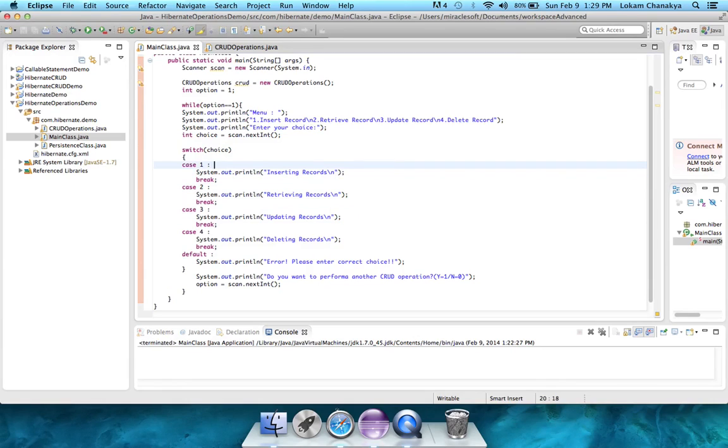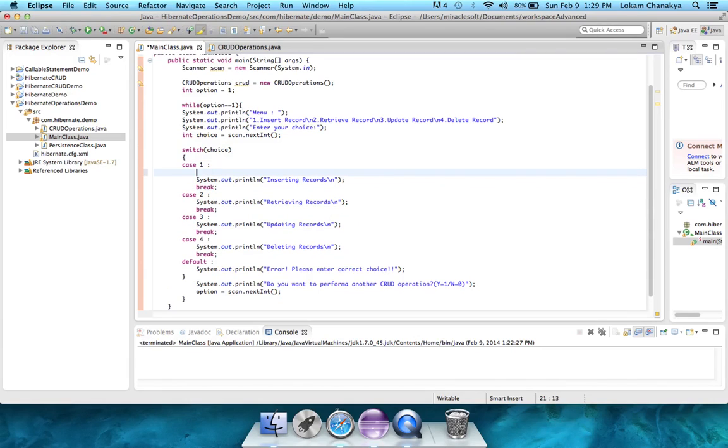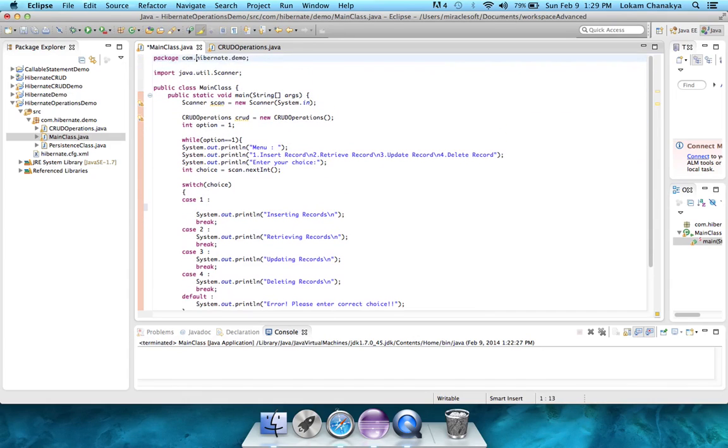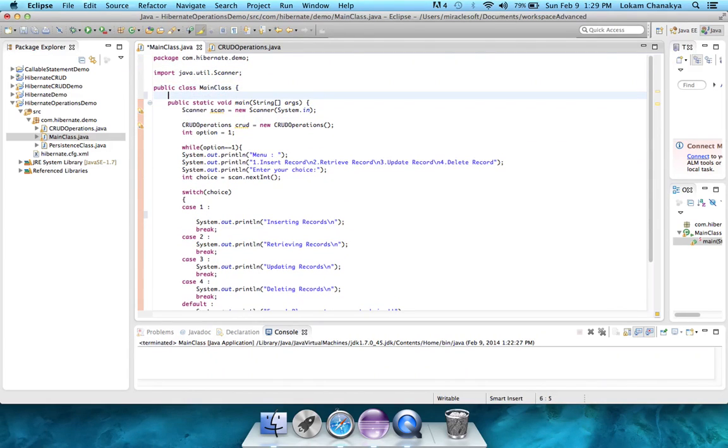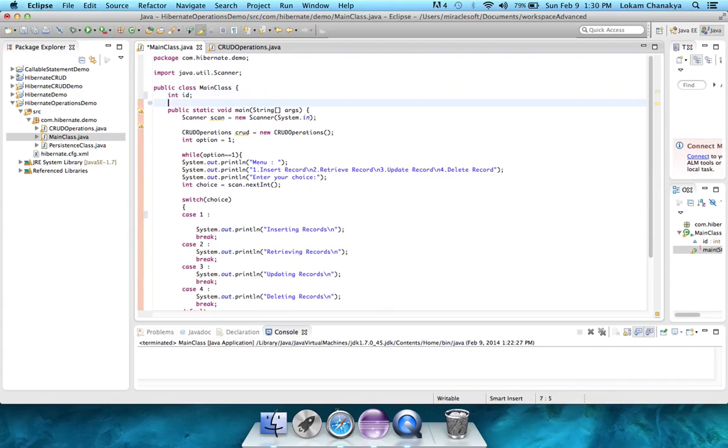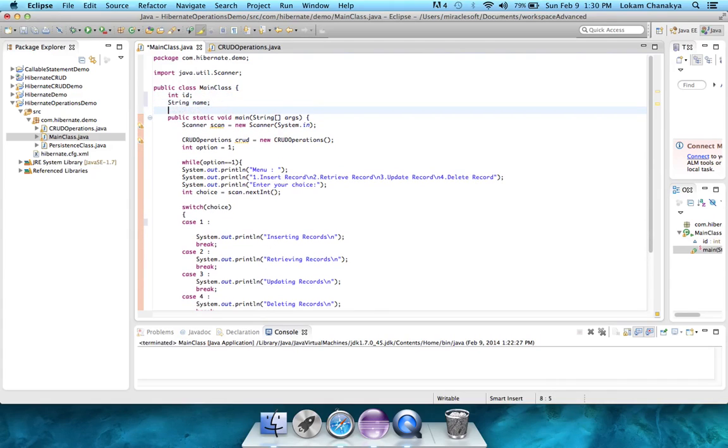The next step would be to get the input from the user for the particular values that we need to send to the function. So for that, let's create a couple of global variables in the main class. Let's say int ID, string name, and string email.